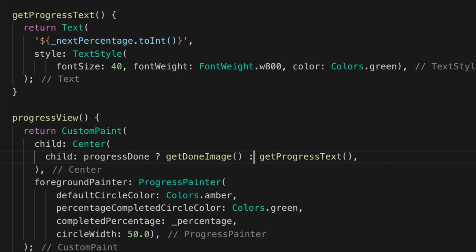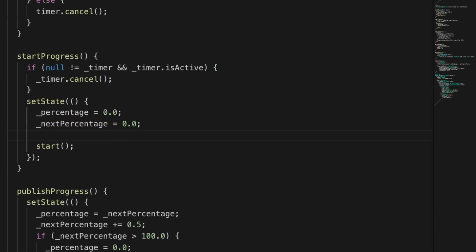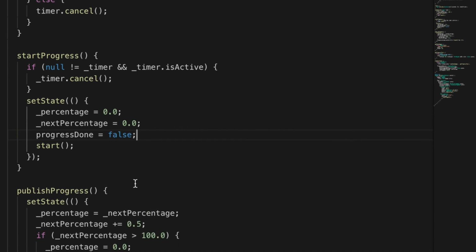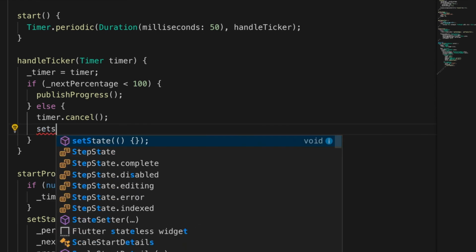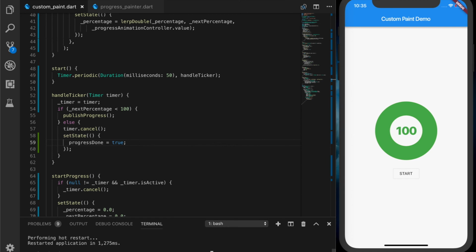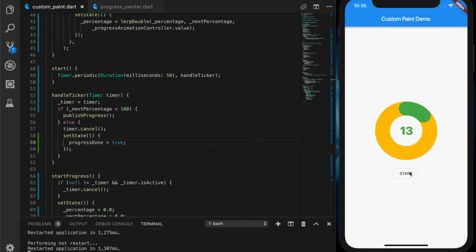So if it is done, we will show that image, else we will show the text, and set the progress done to false if it is starting the progress, else if it is done, we will set it to true. Alright, click start. Let's wait for it to complete. Alright, there it is. So that is also working.